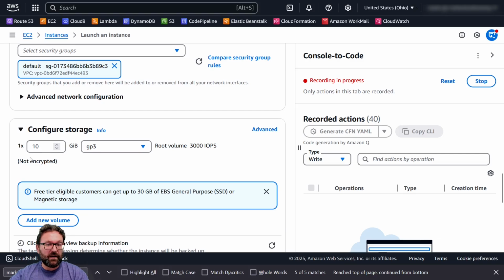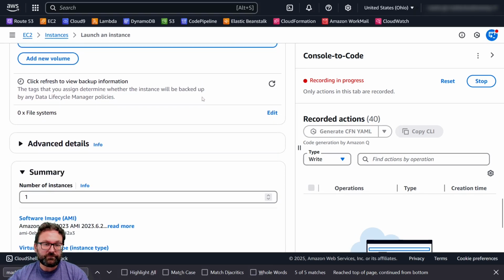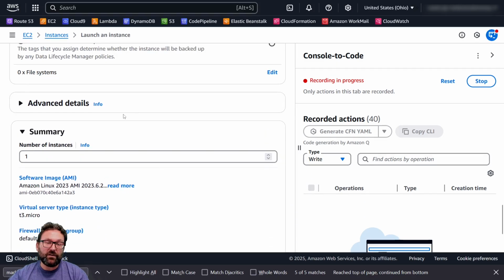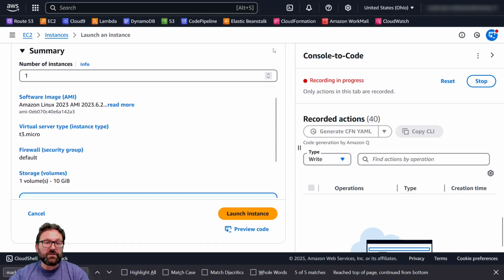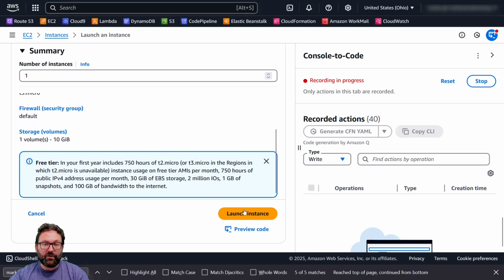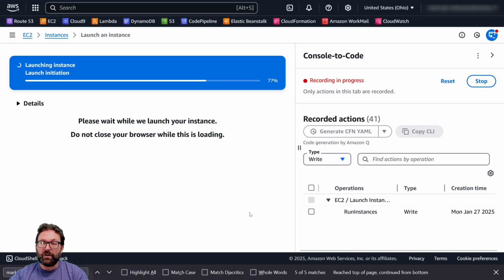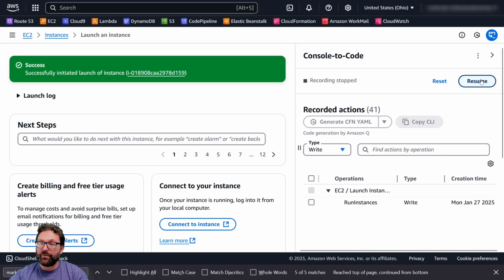We're going to put 10 gigabytes of storage, so that we can differentiate it from the default. I mean, you can change all the stuff. You can add file systems. You can add advanced settings like IAM stuff, instance profiles, host names, etc. I'm just going to go one instance with that volume, and then I'm going to go launch instance. I can already do preview code of this activity here, but I want to launch the instance first, and I'm going to stop the recording.